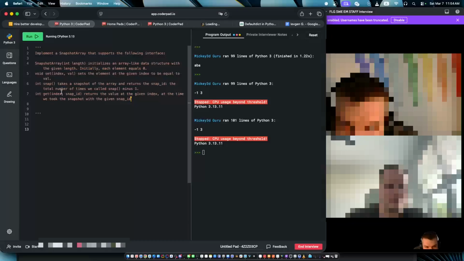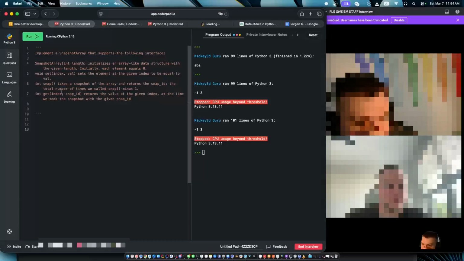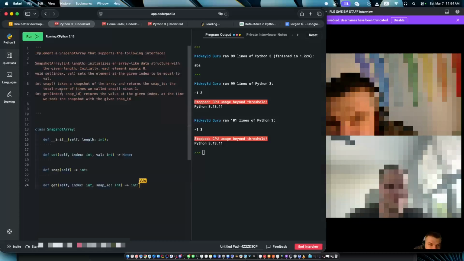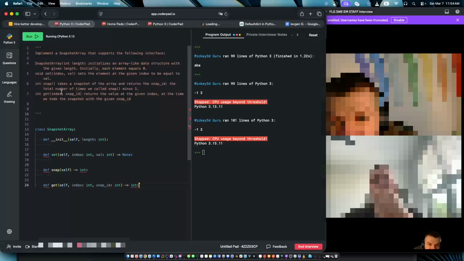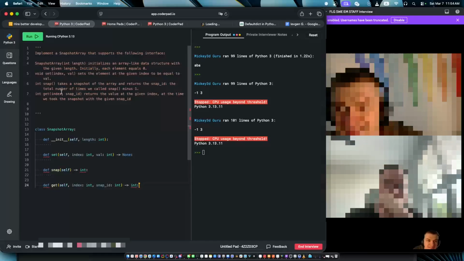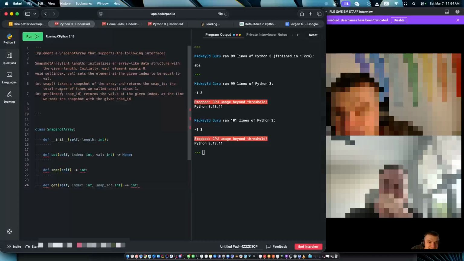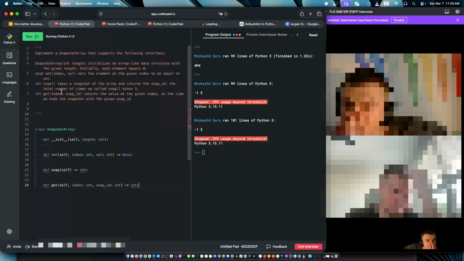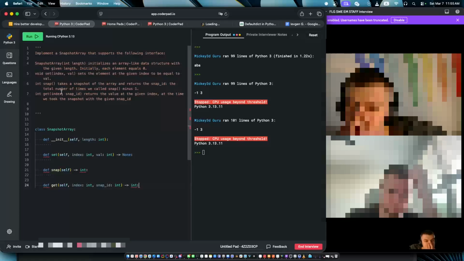Snapshot array. That looks strangely like what I've been asked on Retail AI. Okay, snapshot. Implement a snapshot array that supports the following, with a given length. Initially each element equals 0.